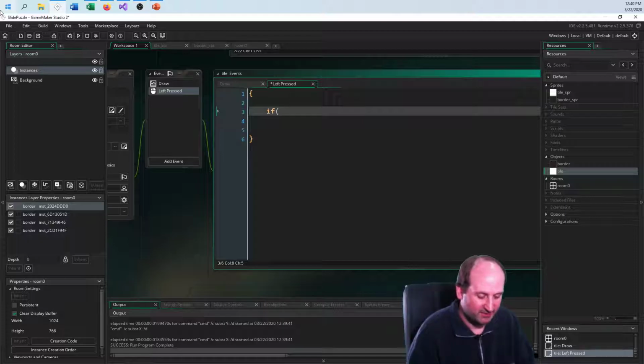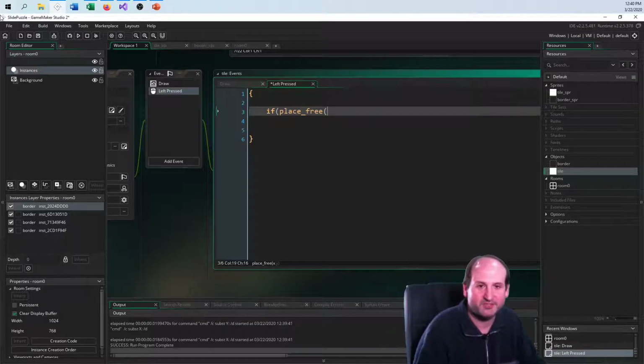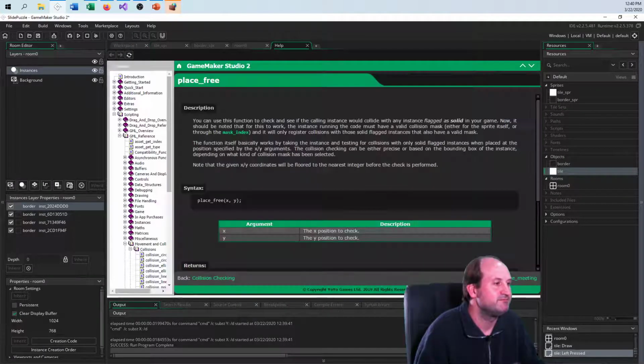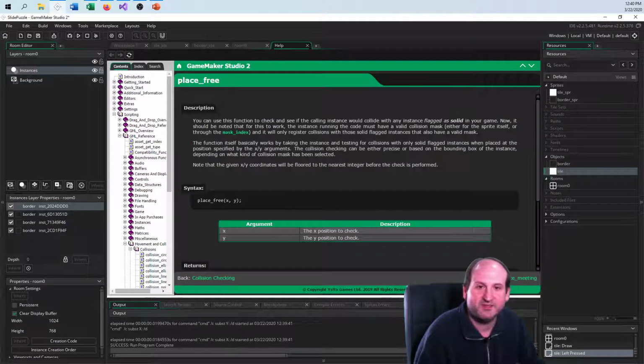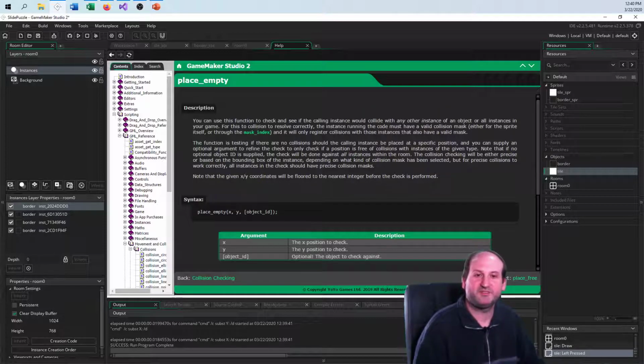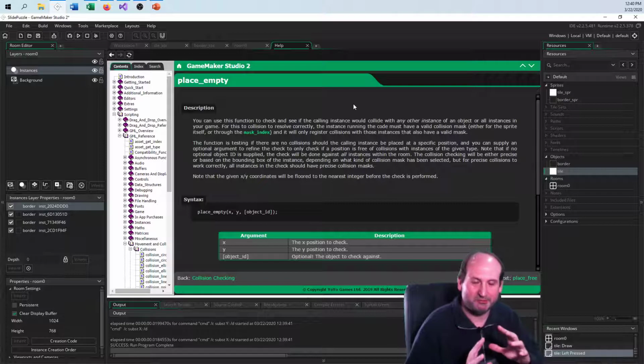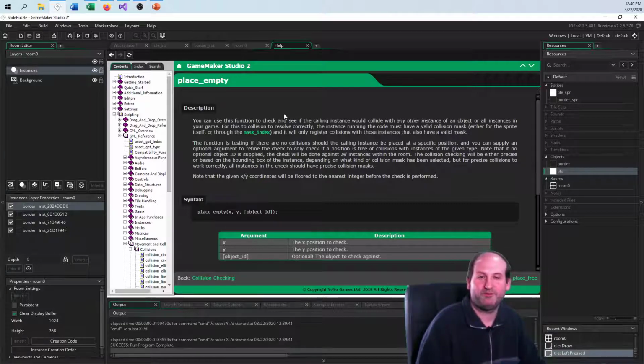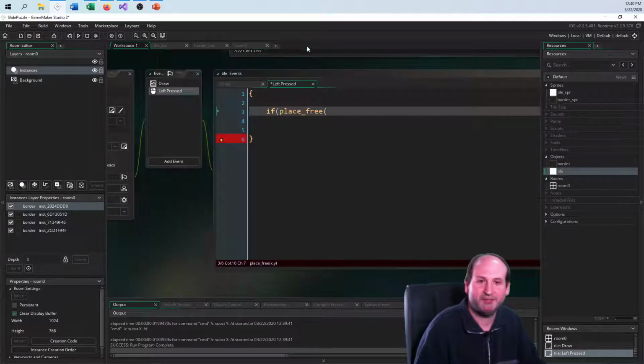So if, and this is where the fun is, place free. This is where help is your best friend. Is this the function I want? Let's see. This returns, oh, no, I don't want the solid one. What is the one I'm thinking of if it's not place free? Place empty. Yes, you can use this function to check if your calling instance collides with any instance, anything. This is only a good function if we're doing a simple program like this. You'll find there are 4, 5, or 6 different place functions, and you'll find the one that works for your current situation. But because everything is so simple, place empty is what I'm looking for here.